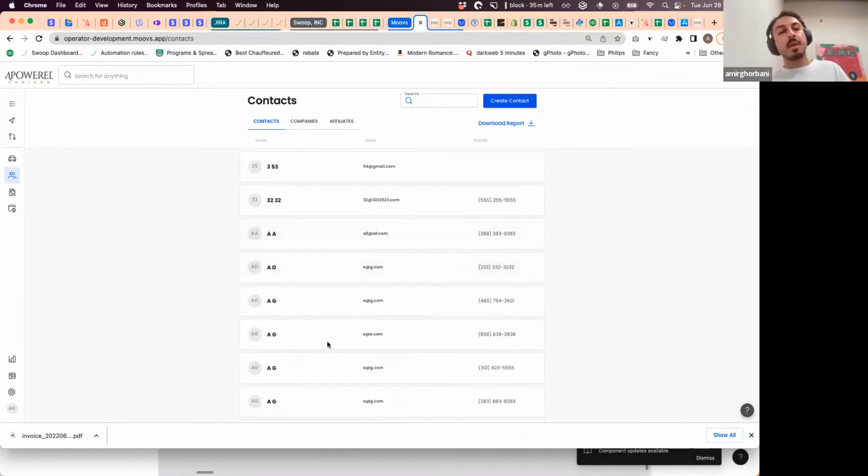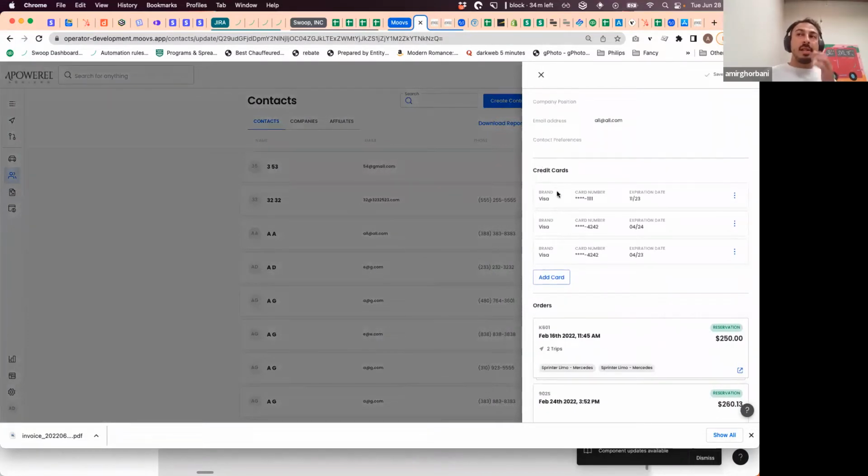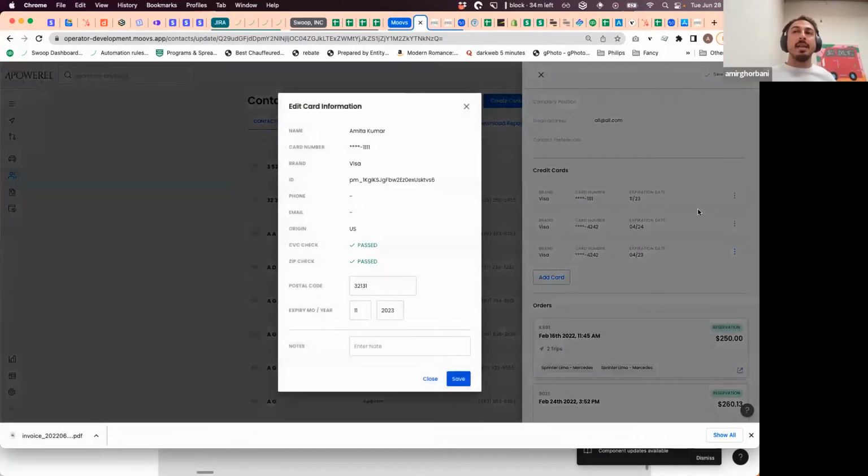Great question. I'll go through the flow of how credit card information is stored today. All credit card information is stored on the contacts. By accessing your contacts and finding that contact, you can open up any contact profile, and then you'll see a section with the credit card information here. You can access more information for credit cards by clicking the ellipses and then clicking edit. And you actually get information that you can edit.